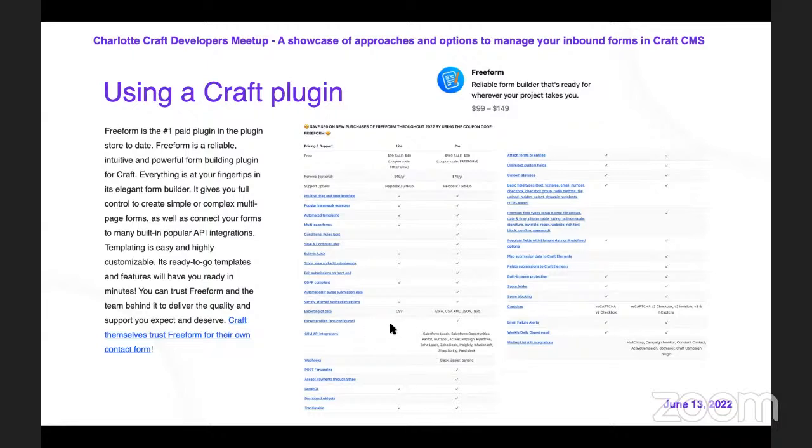Here's a nice list of CRMs that you can integrate to: Salesforce Leads, Opportunities, Pardot, HubSpot, ActiveCampaign, Pipedrive, Zoho Leads and Deals, Insightly, Infusionsoft, I don't even know what that is, SharpSpring, Freshdesk. It has webhooks that you could hook like Slack, Zapier, any of those things to do whatever other kind of logic that you need to happen.